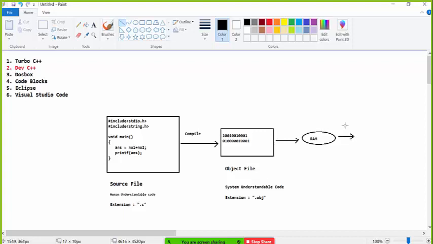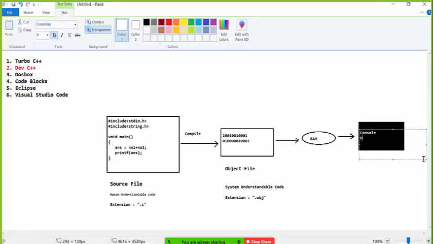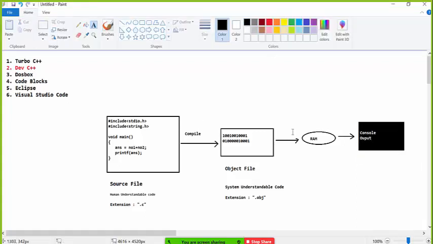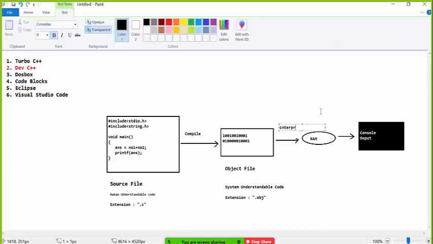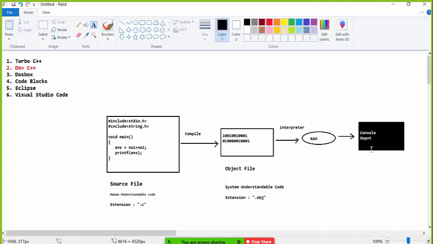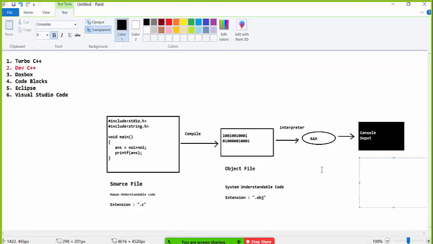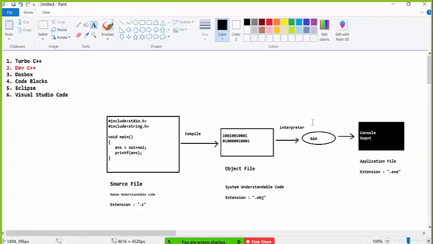I execute my code. Once I run it, I can see the output on a console. This is called a console output. The interpreter is what loads your program in memory, and then you can see the output. Now here is one application file. This is called an application file, and the extension is .exe. So step by step we do all these patterns. So I'm clicking on the start button.